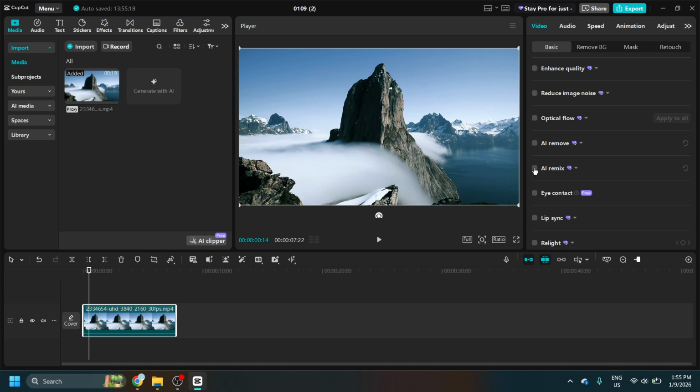Now, go to the Basics section in your editing panel and look for AI Remix. Depending on your layout, you'll find it among the core effects and tools. If you don't see it immediately, scroll through the list or use the search bar. When you open AI Remix, you'll see a prompt field where you'll describe what the AI should add or change.